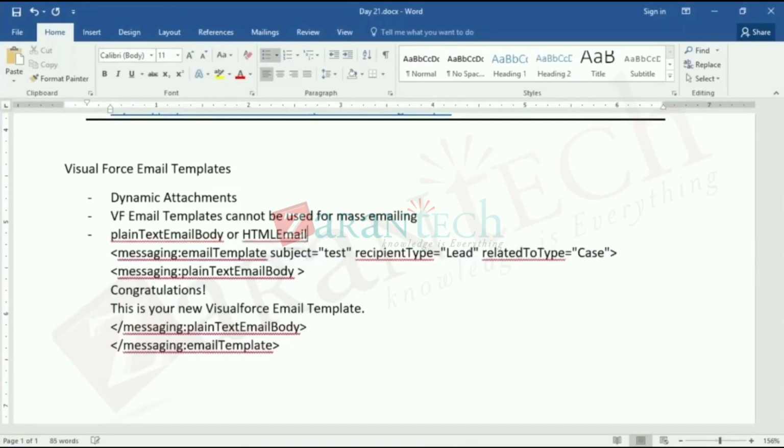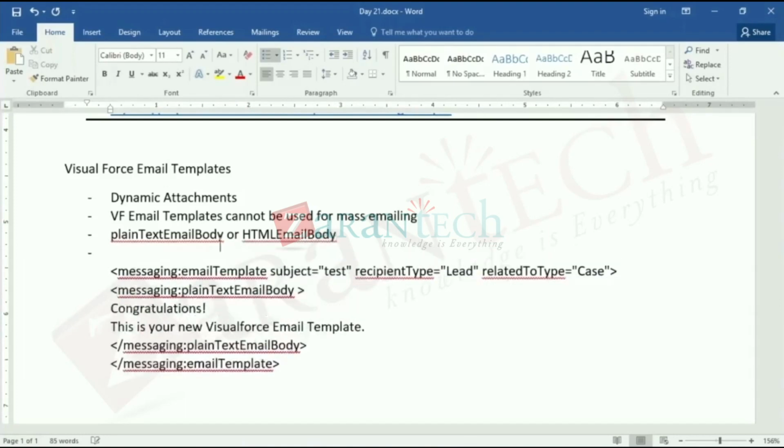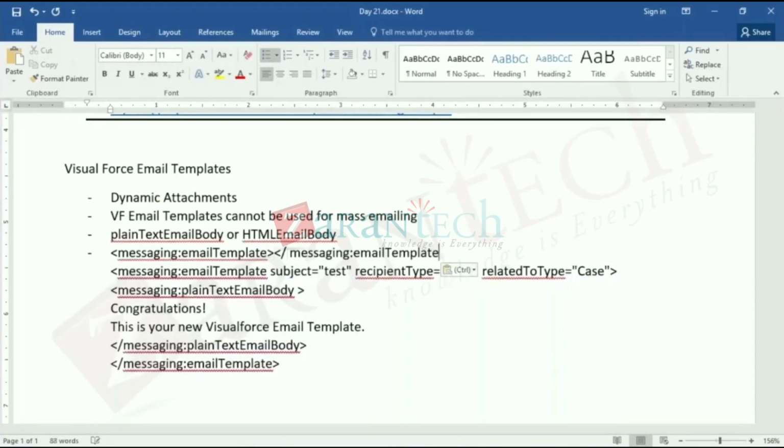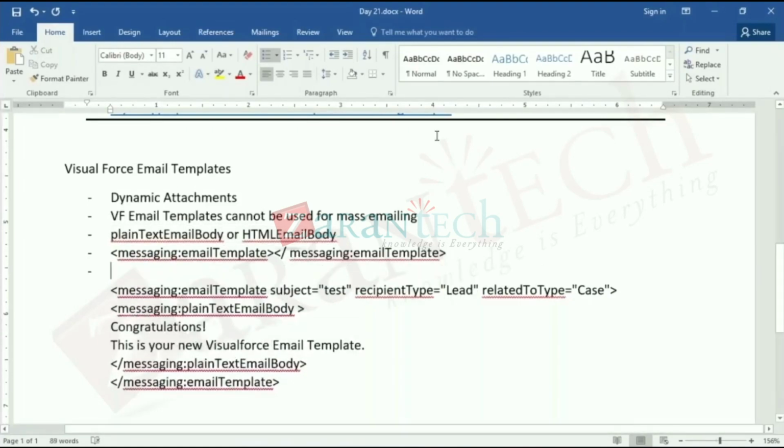So either of these could be there, and it must be enclosed within this messaging email template tag. This must be the starting and ending tag for the template. If it is not there, your message will not be encapsulated properly. So be sure of this. You can have either of these two types of body, and you can have this type of template, with the body enclosed within that template, having all the details related to that.